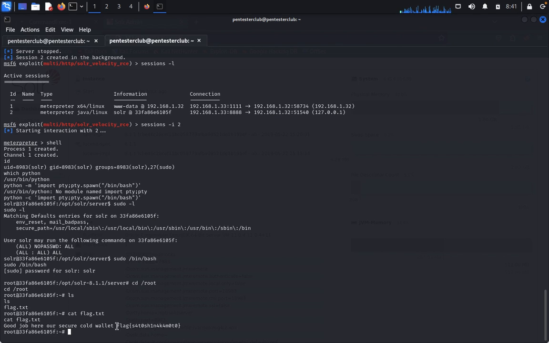Here is our secure cold wallet. So this is the cold wallet where they can store millions of bitcoins. So that's it, guys. This is how you can do penetration testing on crypto servers. So try it on your own, guys. Thank you guys for watching. So before we leave, I would like to explain some other things here.